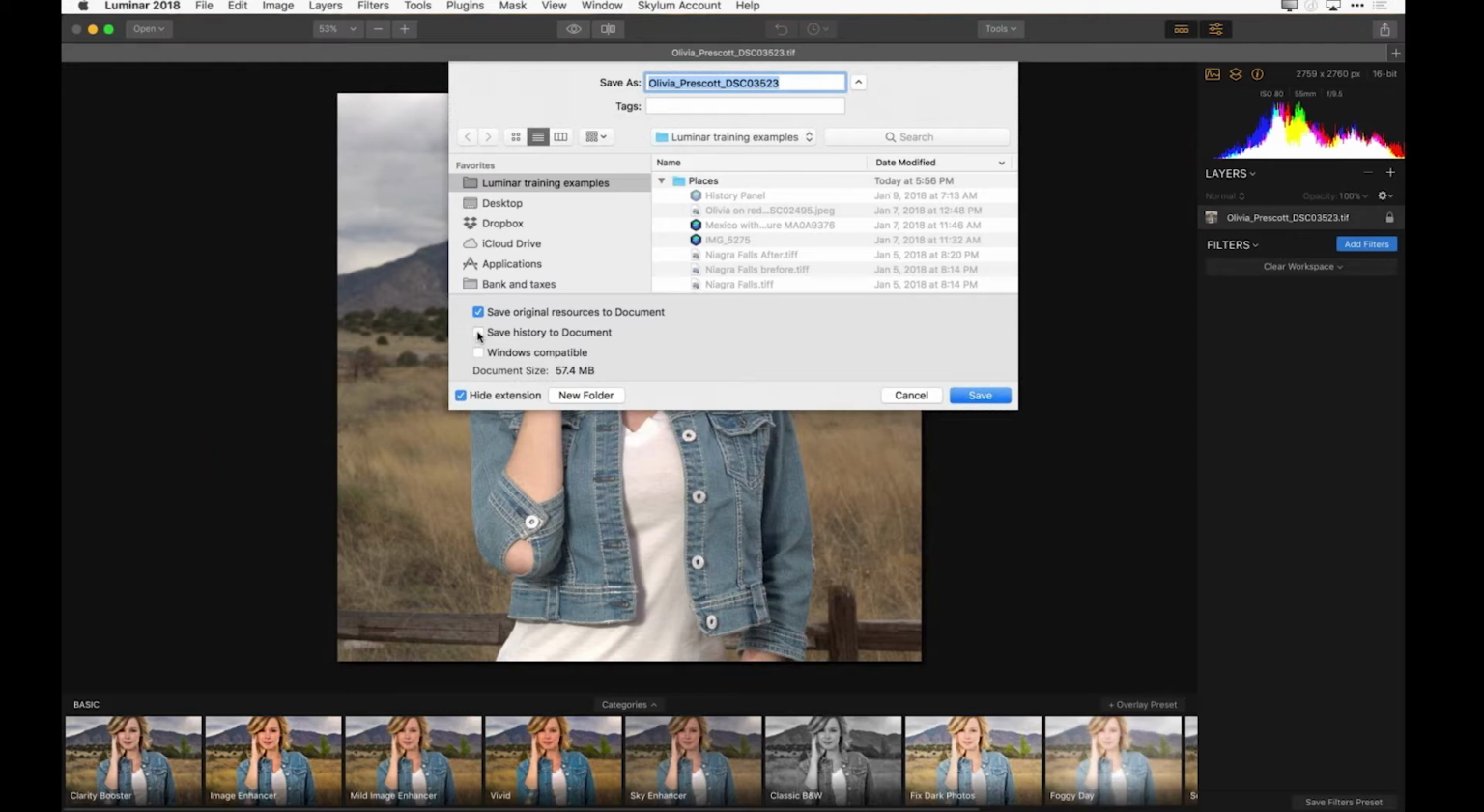If I click Save History to Document, and this is what I highly recommend, it will save all of those steps, and you'll notice it did not change the size of the document. That's because it's literally kilobytes of information. So don't uncheck that thinking that you'll save some space, because it's much better to save that information so you can always go back and make changes.